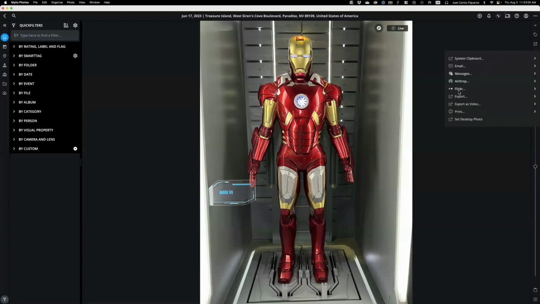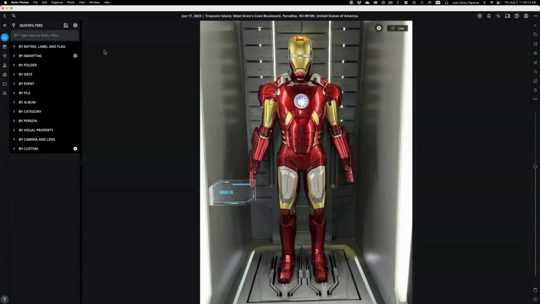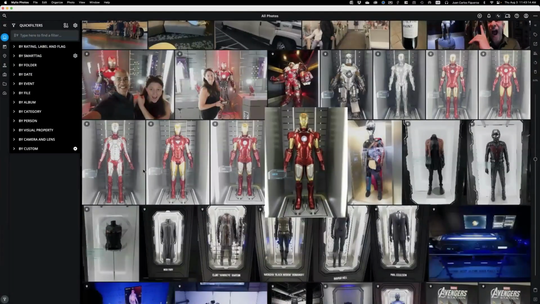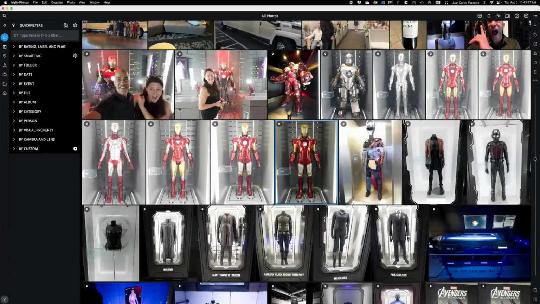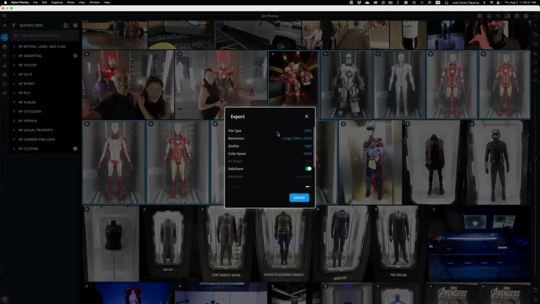You could also export the file itself. So I could say, hey, I want to put a bunch of my photos, and it doesn't have to be just one photo. Let's say that I want to take every single version of the Iron Man suit here and export all of those into a thumb drive. I could say, let's export these.